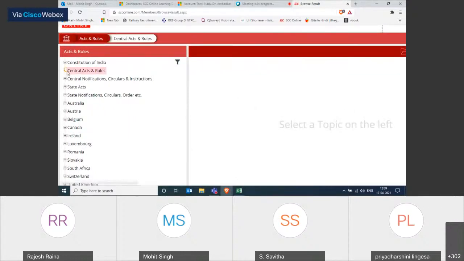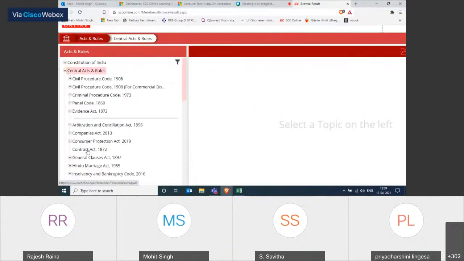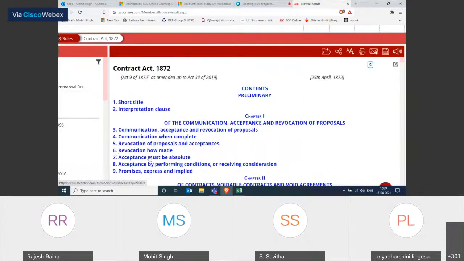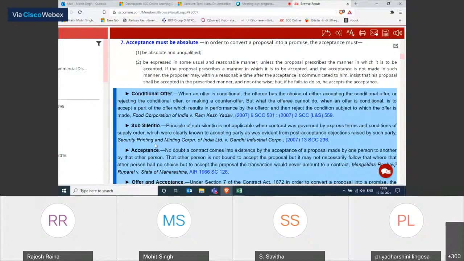So you can see over here Constitution of India and Central Acts and all. Let's go to the Central Acts where we have done this extra work, and go to the Contract Act. The Bare Act will appear in front of you, and while we are browsing the Bare Act, you will find that there are blue colored highlighted portions. Now these are the insertions made by the editorial.